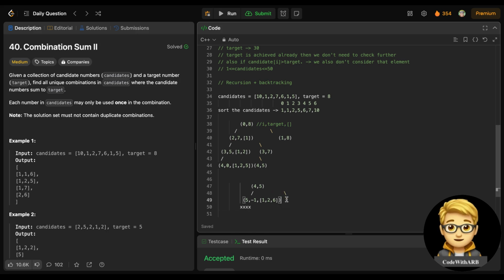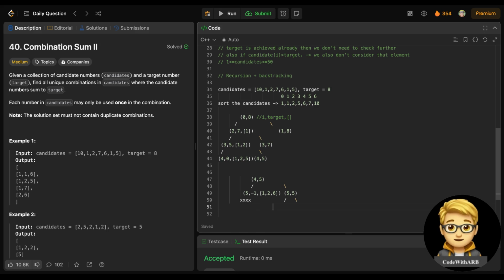Now if I exclude it, this will be 5 and this will be 5 again, right? When we move to 6, the same thing will happen. When we go to 5, this same thing will happen. Either you include the fifth element or not. The fifth element is 7, so if you include it, this will become again -2. Again you will exclude it.